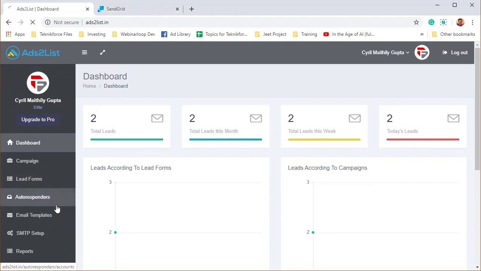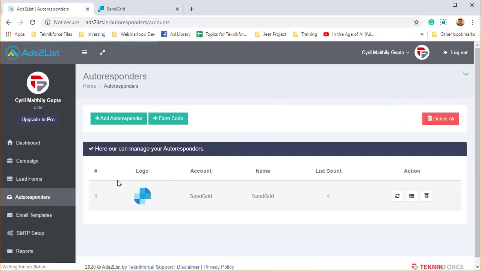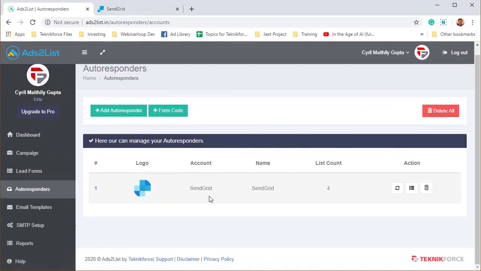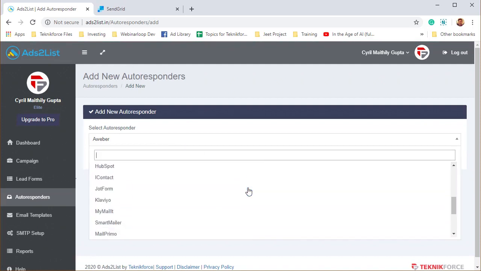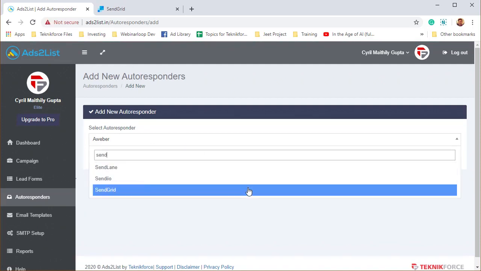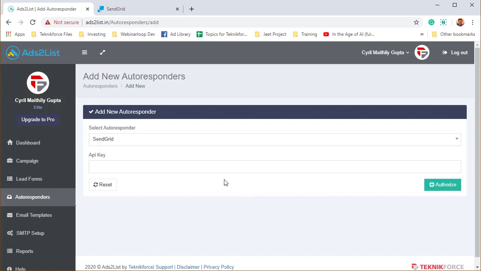So I'm going to go to the sidebar, click on the autoresponders button here, and I've got the autoresponders that I've added. I've added one SendGrid account already, and I'm going to add a new autoresponder. Click on Add Autoresponder, and you have a huge list of autoresponders to choose from. I'm going to go ahead and add my SendGrid account again.